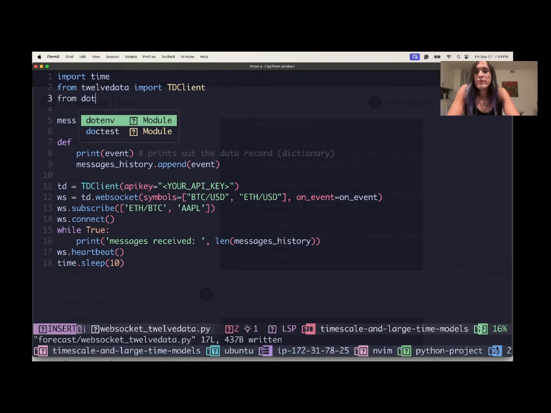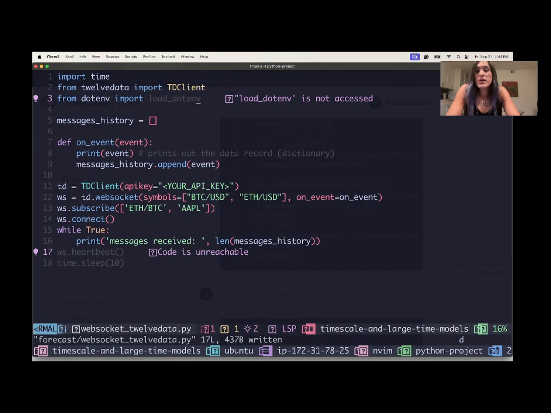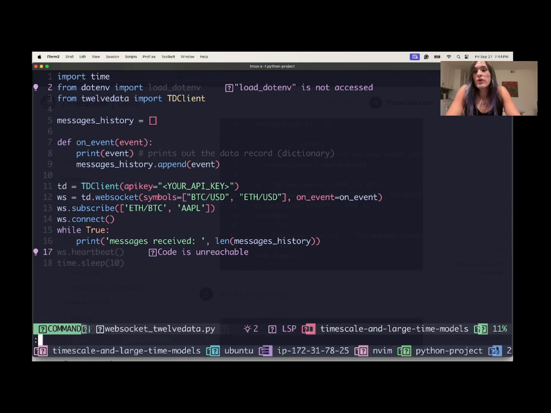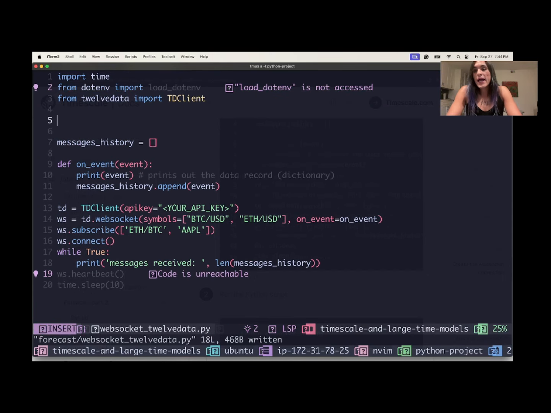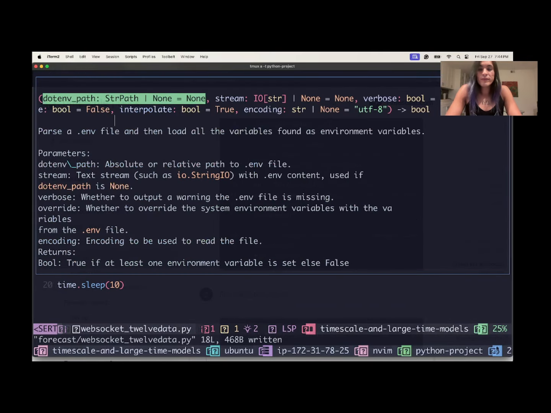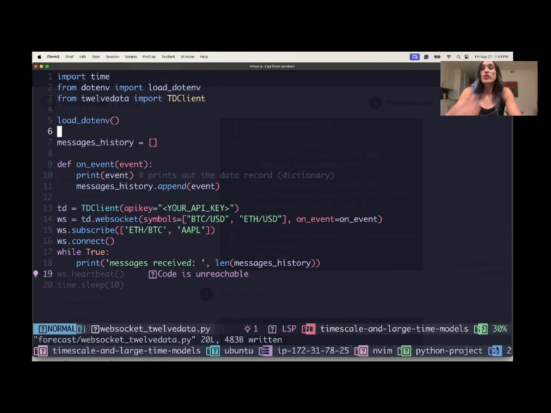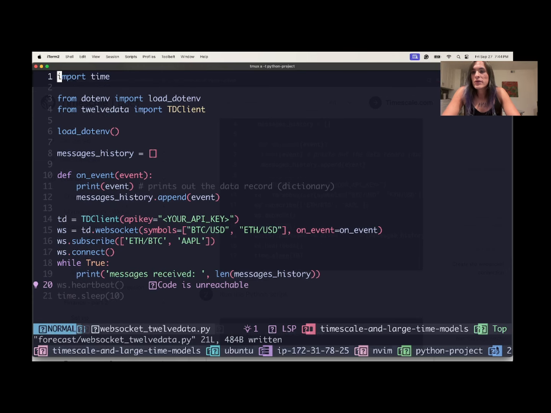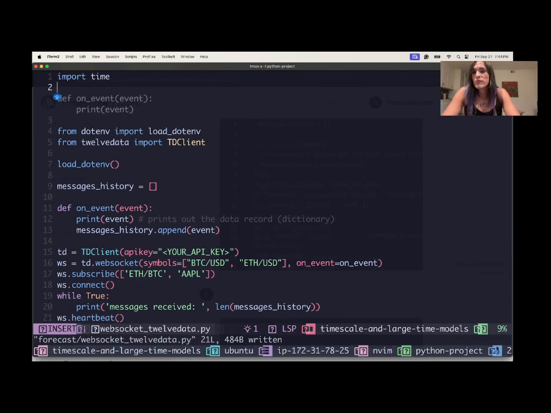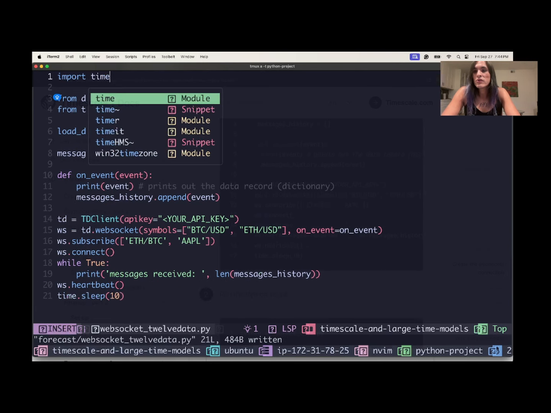From dotenv, we need to load our dotenv environment so we can access our environment variables. And as you remember, we stored the 12 data API key in our environment file. So now we need to access it. But before doing that, I'm going just to do a little bit of cleaning here because it's important.